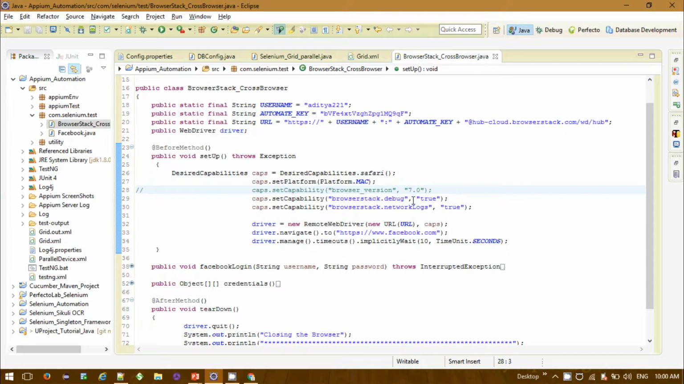This one is for generating visual logs. Let me show you.